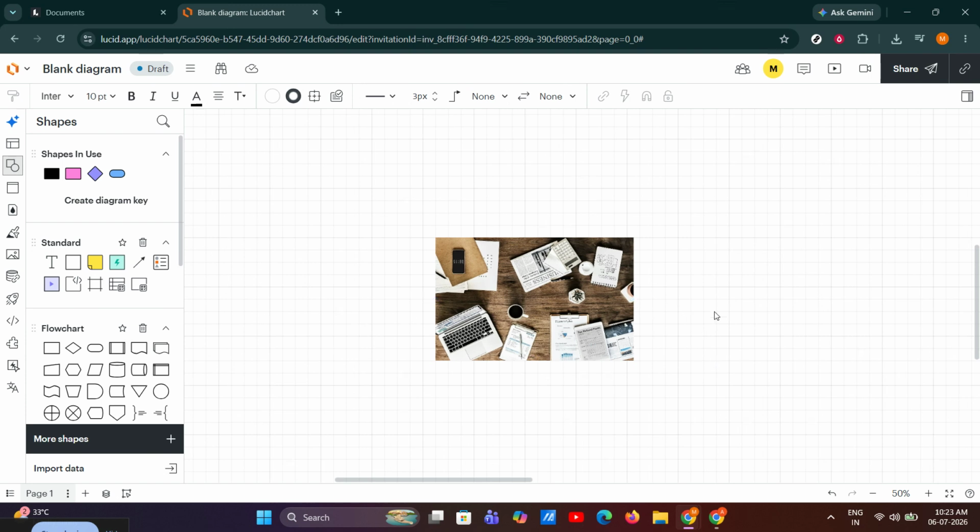This freehand method is perfect when you just want a quick visual adjustment and don't need an exact number of degrees. It's fast, simple, and usually the easiest option for most users.